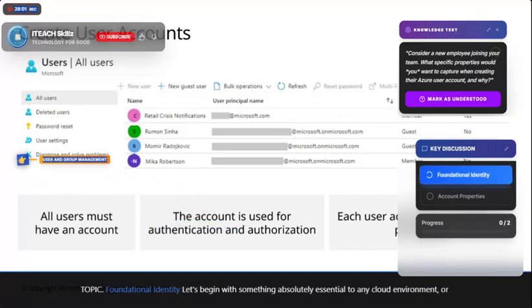Topic: Foundational identity. Let's begin with something absolutely essential to any cloud environment, or frankly, any digital system: user accounts. Every single person who needs access to your resources in Azure must have one of these. Think of it like a keycard to a building. You can't get inside without it, and different cards give access to different areas.